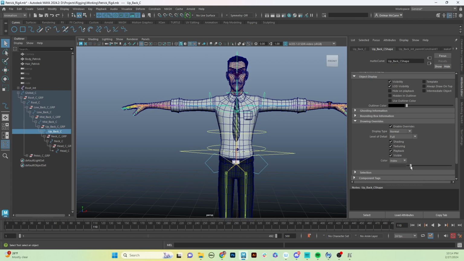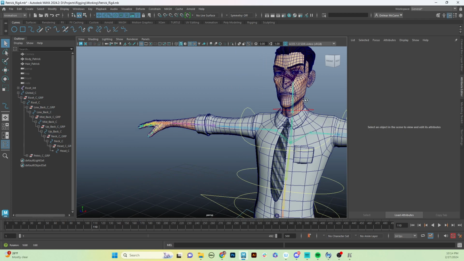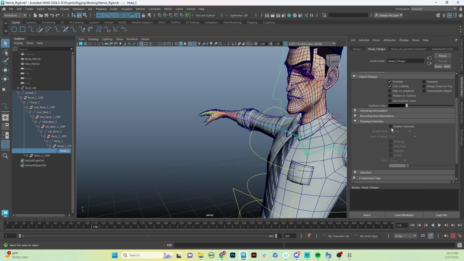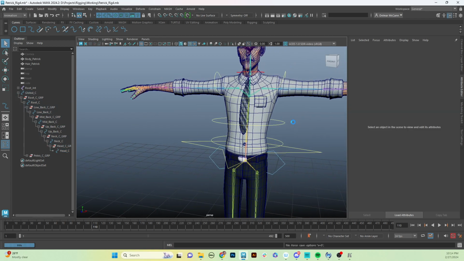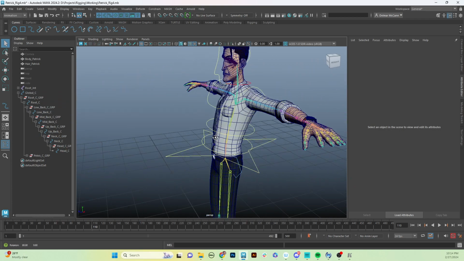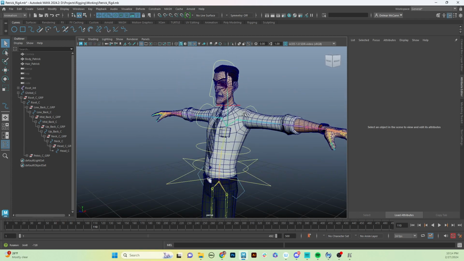We'll do the same thing, enable overrides, and change that to a wonderful yellow right there. Okay. And then we have our neck control. We'll turn on, and maybe this one I'll do red just to mix it up a little bit. And then we'll do yellow again on our head right there. Okay. Remember to save your work often, Control S. And yeah, now we have some nice colored controls on here, easier to see, which is great.